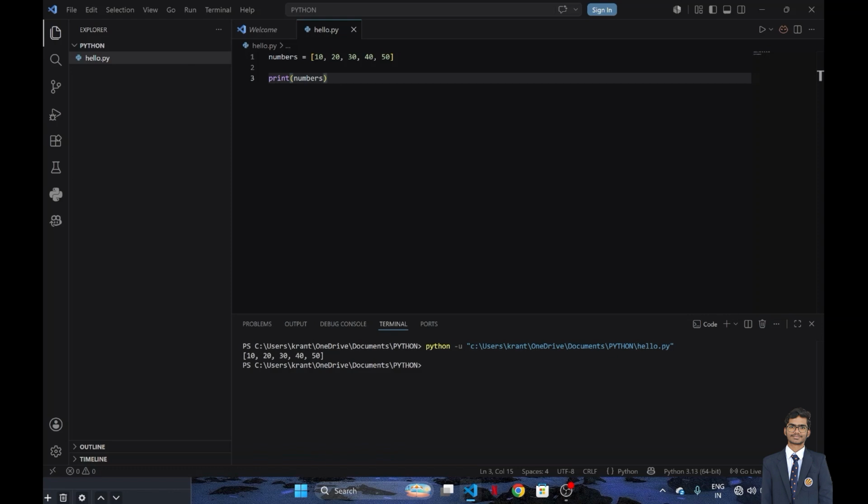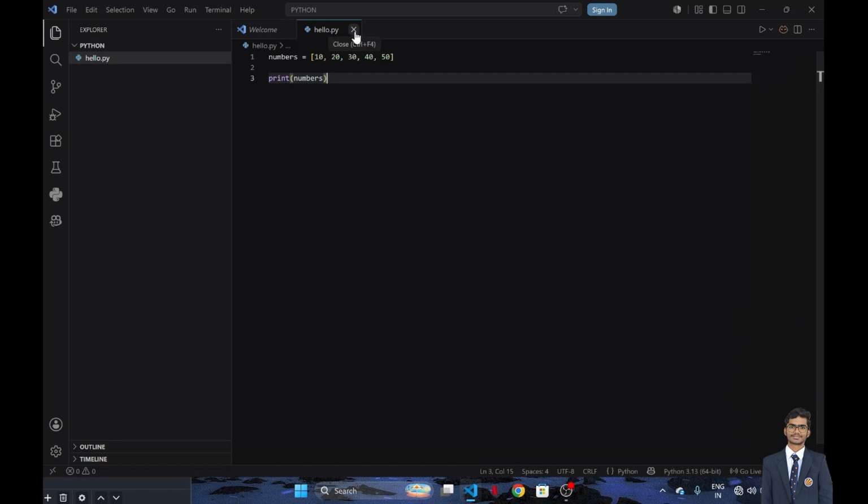Here we created a list called numbers. It contains 5 integer values. The values are separated by commas and enclosed inside square brackets. When we print the list, Python displays all the elements. Let me clear this one.